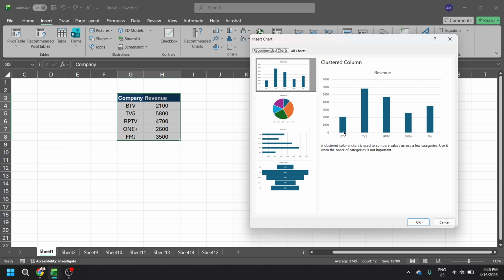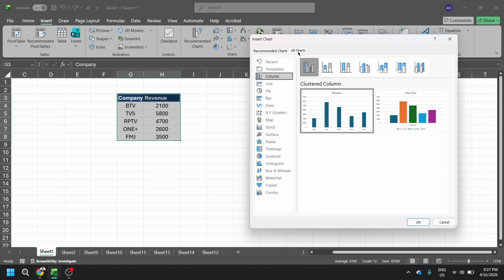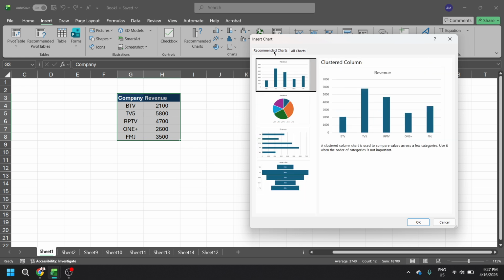If you want to explore beyond the suggestions, you can also switch to the All Charts section in that same window to view other types. But the recommended list is a great starting point. Choose a suitable chart from the options shown.